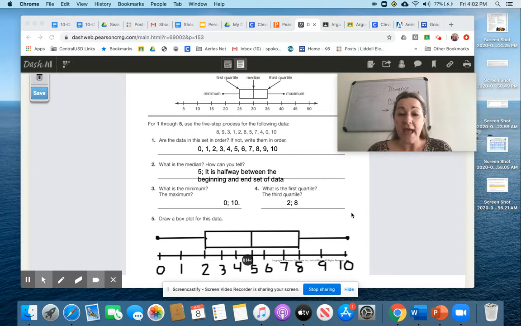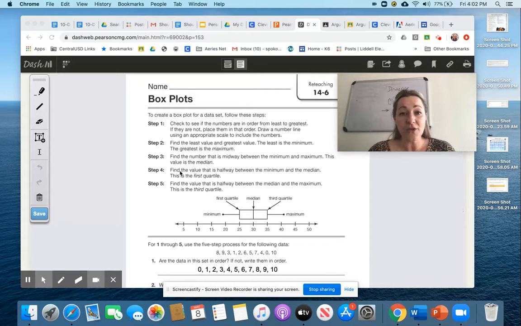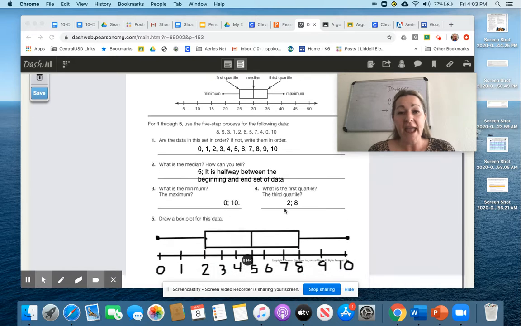All right. So if you have any questions, make sure that you always go back and look at the directions and use examples that you have on your reteaching page. And if you need any further instruction, make sure you email your teacher and ask those questions.